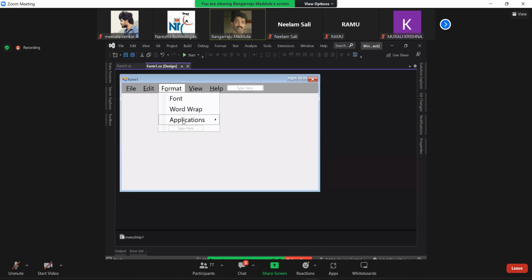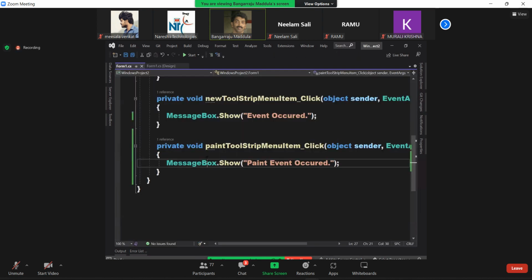Why I'm telling you is that if I'm doing the same with Java applications, and I want to write the code for this Paint, the hierarchy is important there. I need to first refer to Format, under that Applications, under that Paint, and then write the logic. In .NET, we don't have that problem at all. Whatever you're referring to, you can straight away write the logic for it. Hierarchy is not at all important in .NET.